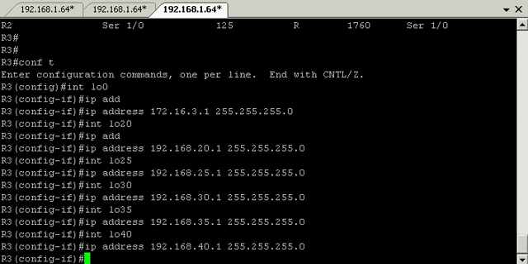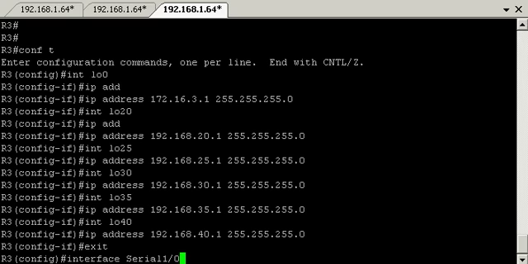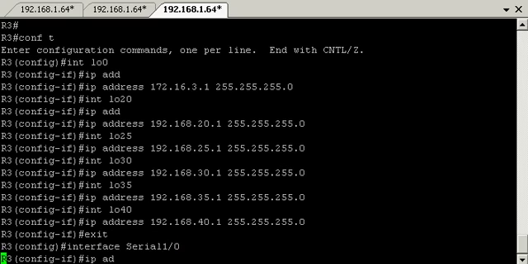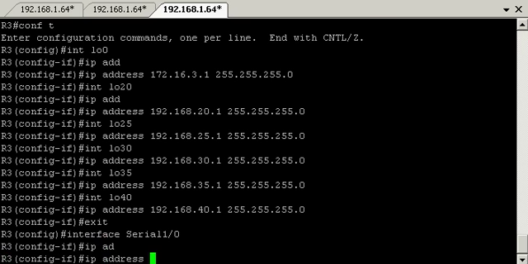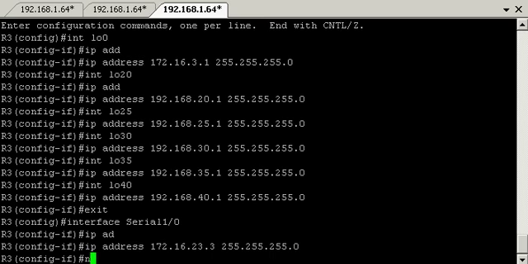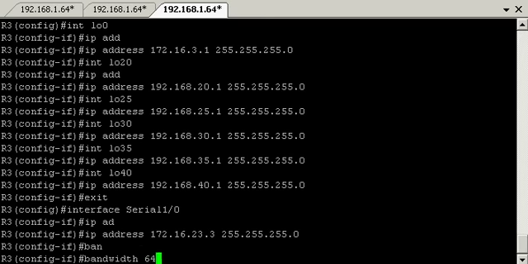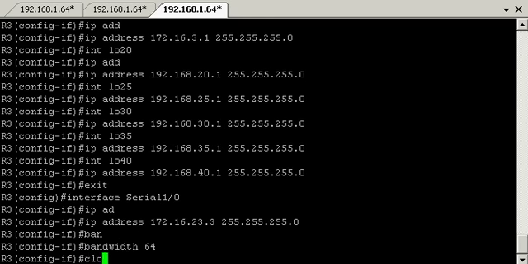And the IP address of the serial interface will be 172.16.23.3, 255.255.255.0. Okay, and the bandwidth command 64, and we'll set up a clock rate because this is the end that's doing the clocking. No shut, which is redundant because it's already been done, but hey, just so that everyone can follow what I'm doing and I'm not skipping any steps.